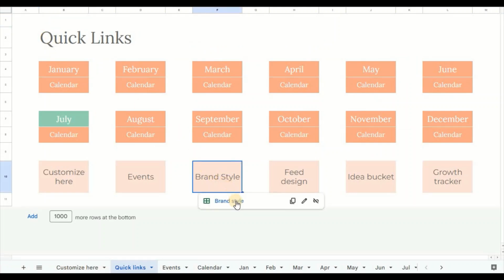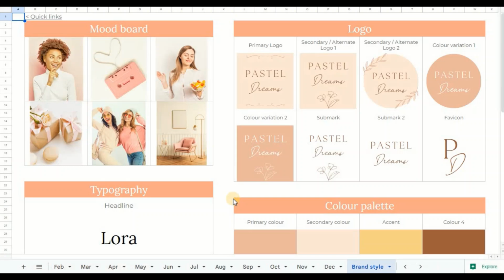Now we'll go to Brand Style. In the Brand Style tab, you can create the overall look and design of your brand. You can start by inserting your logos here. You can add the primary logo, the secondary or alternate logo, color variations, submark, and favicon.